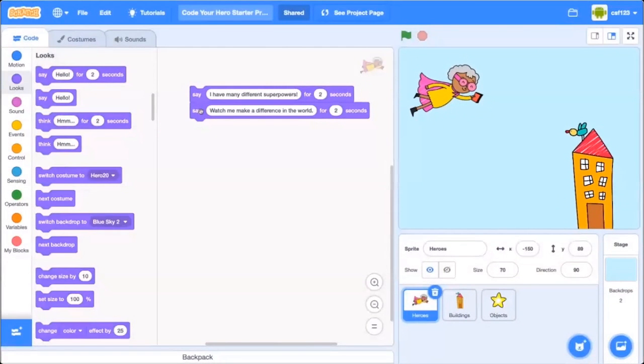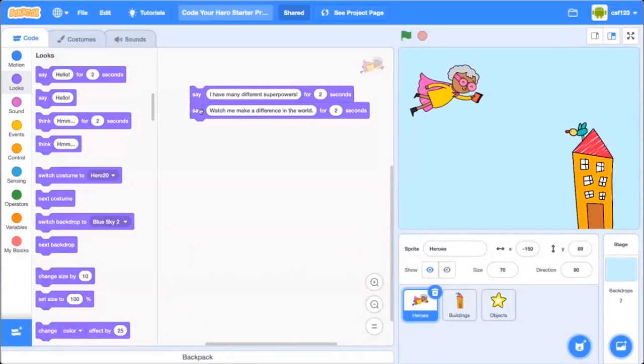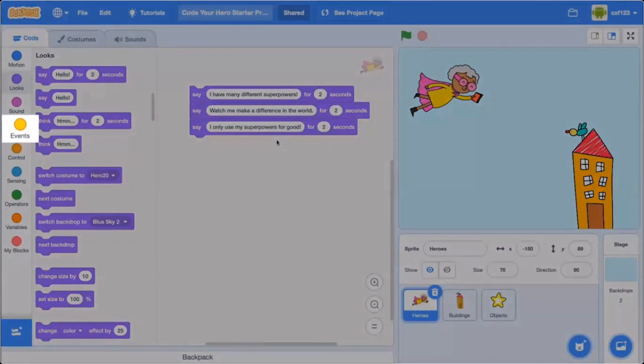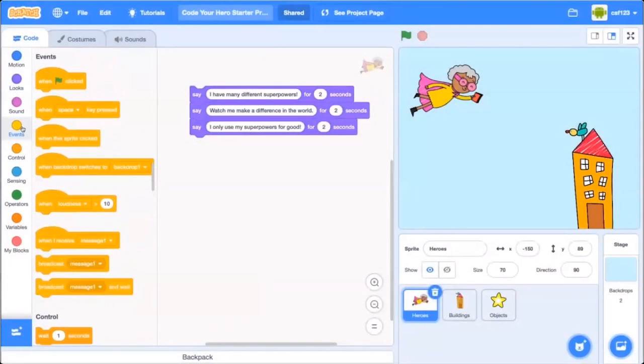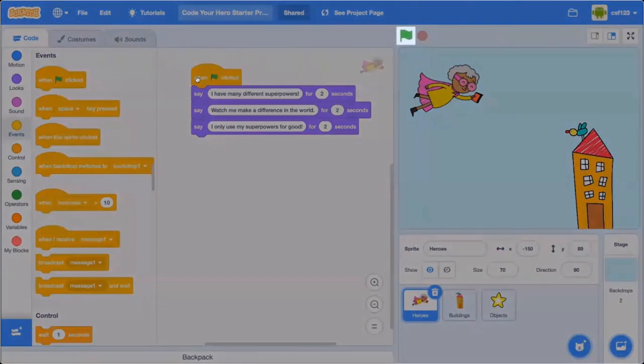These blocks run in order. This is called sequencing code. Add as many say blocks as you like, and type in text to make your sprite say more about their powers. To start your program when the flag is clicked, add a when flag clicked event from the events menu to the top of the block stack. Click the green flag.